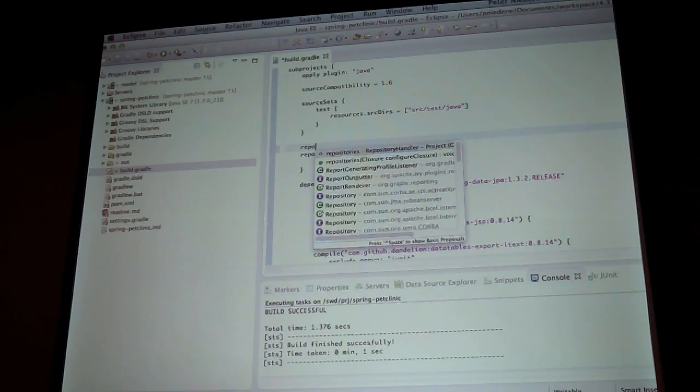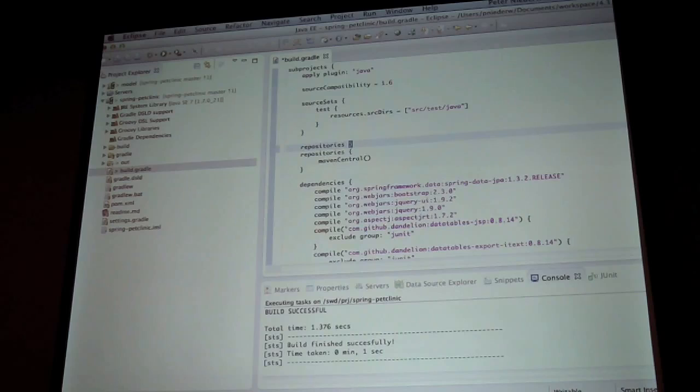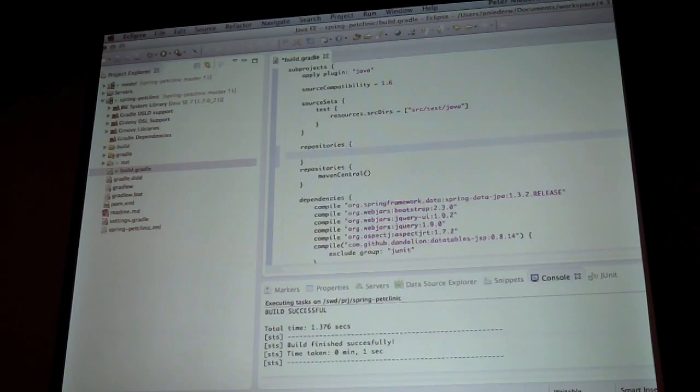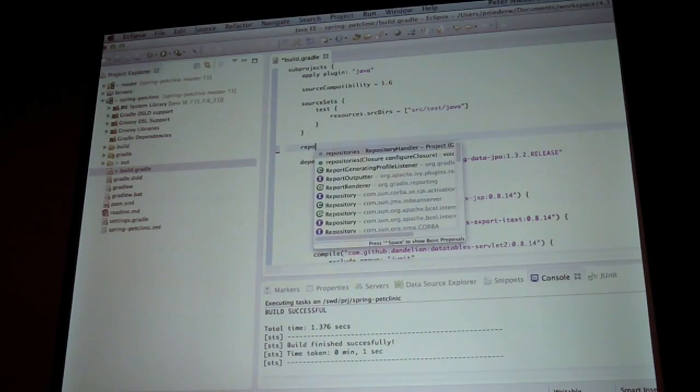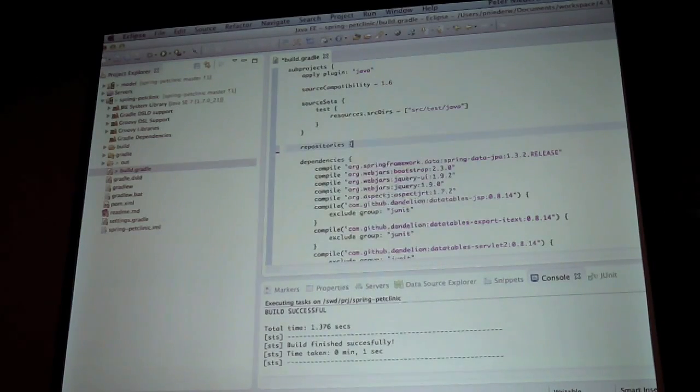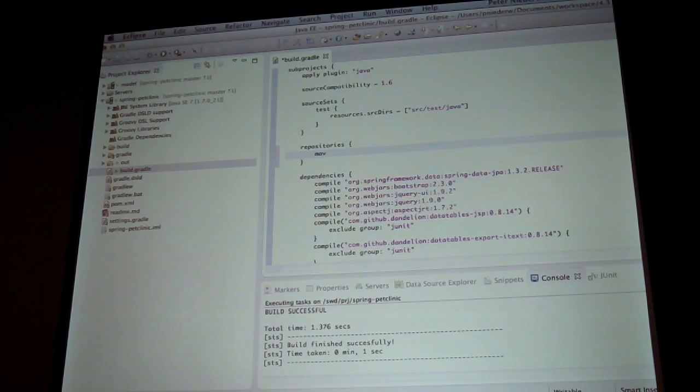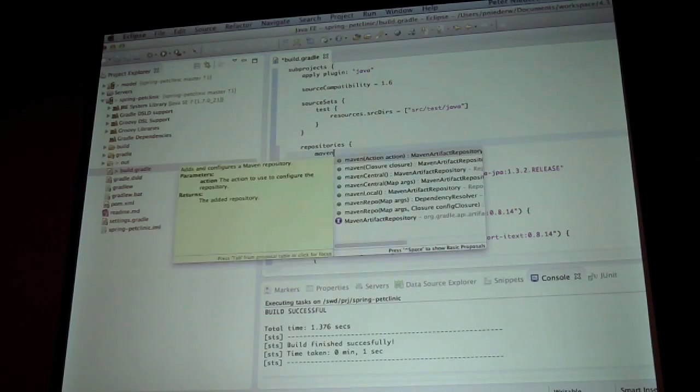Repositories. So it even has the overload with the closure. So I can select that. So that was really known, that was not a guess. If I remove the declaration repositories, it really knows about it. I'm not sure if it knows about Maven Central. It does, even.